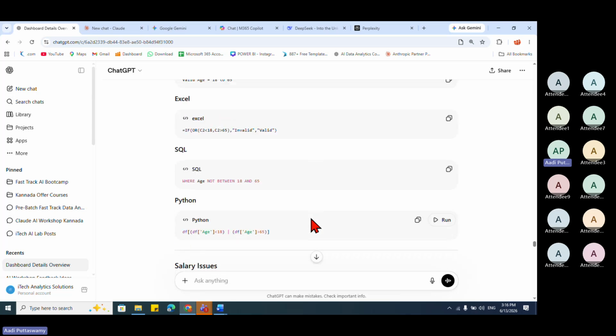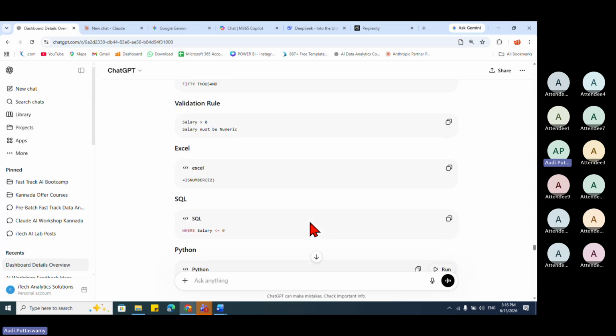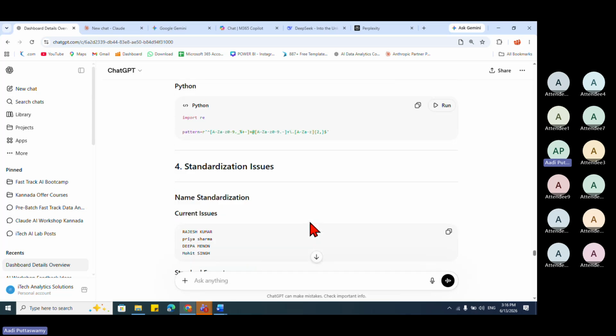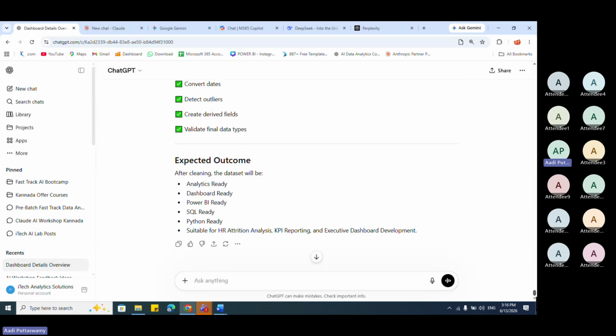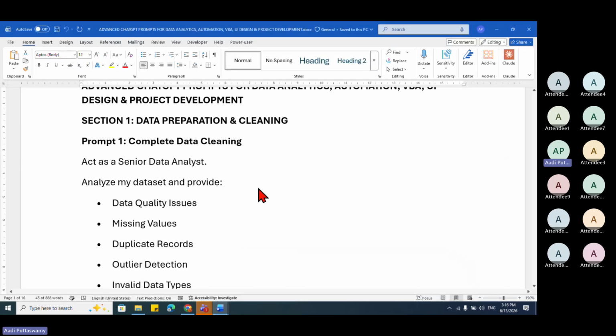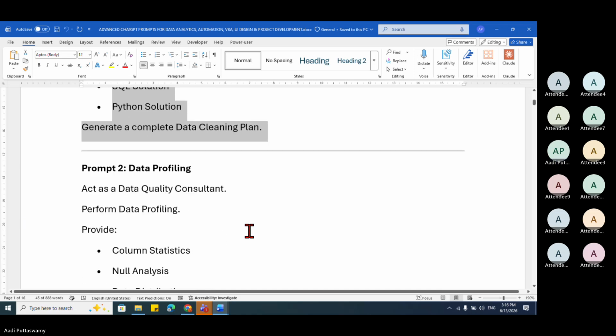Right. Okay. So we don't have to bother about how to start a project, what all things you have to do. Nothing. You just straight away dump the data and start asking what we can do next. It will give you the results automatically. Okay. Right. So this is one thing. Next.